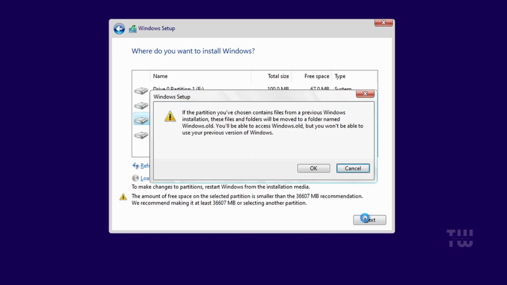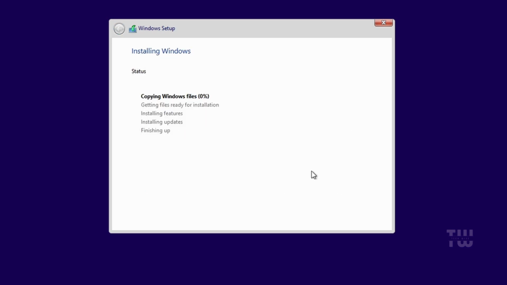Click Next, and you should see this message saying Windows files already exist on this drive and they'll be moved to a folder called windows.old. Click OK and installation will begin.